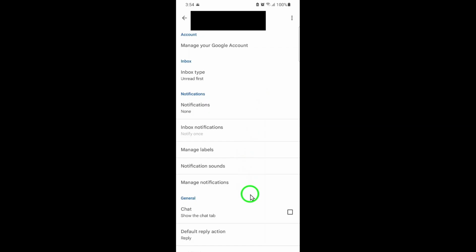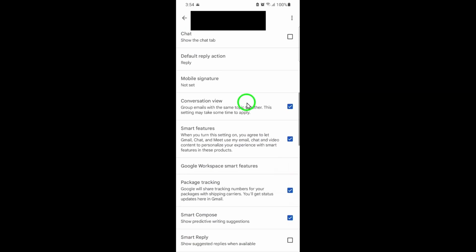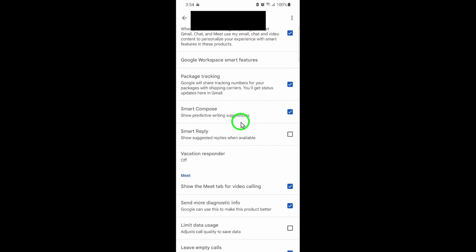Once you're inside your account settings, scroll down until you find the section labeled Smart Reply. This is where you can control whether Gmail offers you those helpful pre-written responses. To enable Smart Reply, simply check the box next to Smart Reply. That's it. Gmail will now start suggesting quick replies whenever you're responding to emails.